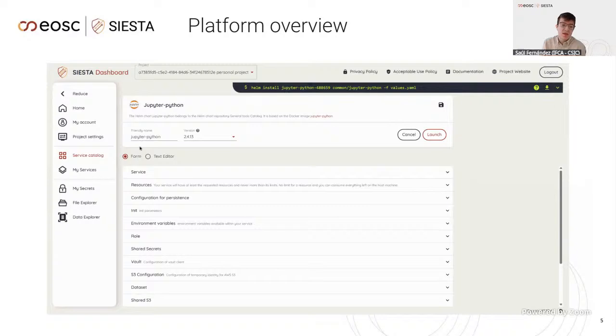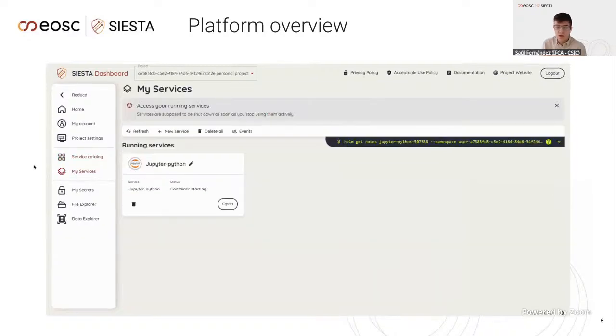We can then click on the left side again on the My Service tab to access all the running services that we have deployed inside the platform to review its name, its status. We can delete the service, access the exposed ports or the exposed services, etc. So this is like a general overview from the user perspective of how to deploy a simple service.